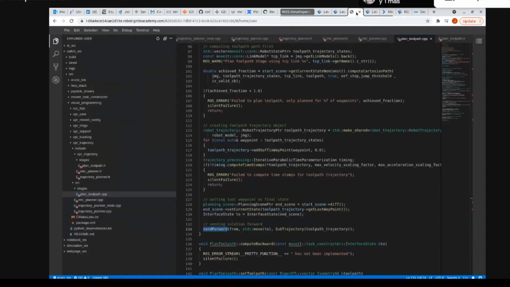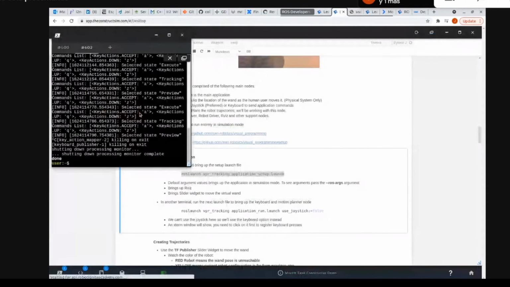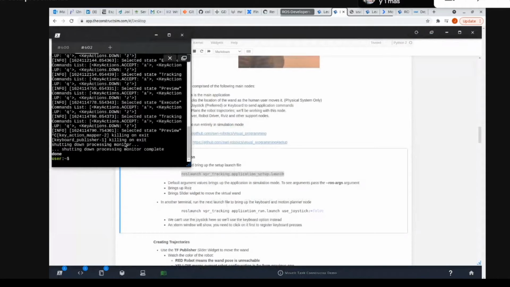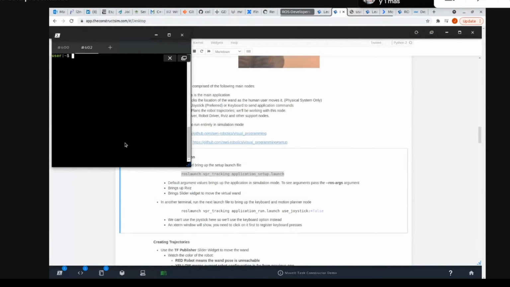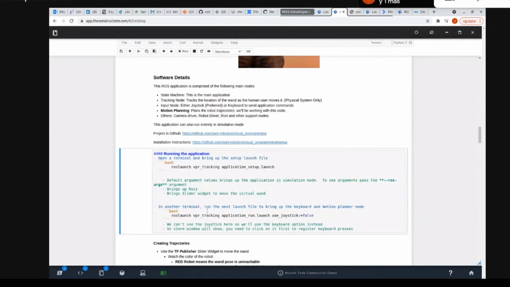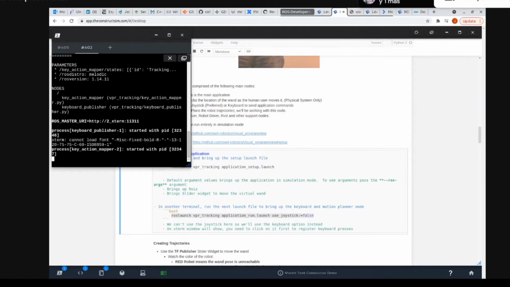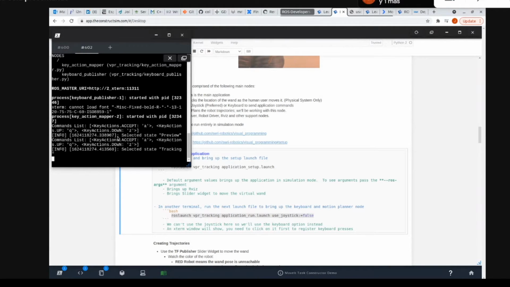So let's go back now to our terminal window. So let's open up another terminal, and this terminal disconnected for me too. So I'm going to clear the screen again. Okay, so I'm going to run the second launch command. I'm just going to copy and paste into it. Okay, so we didn't see any errors, so that's good. So let's go back to our visualization.